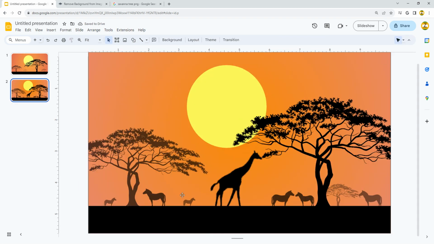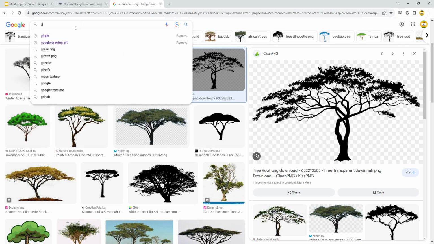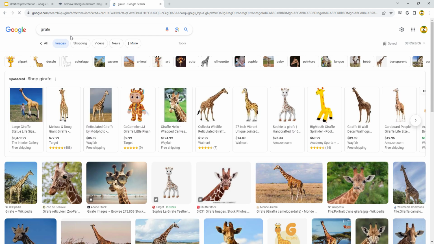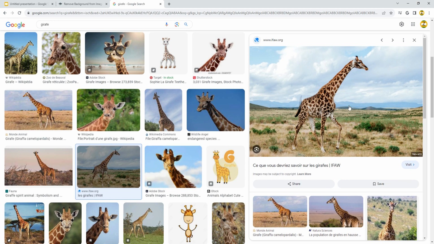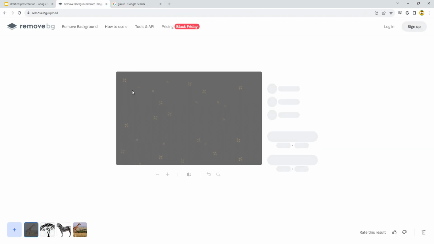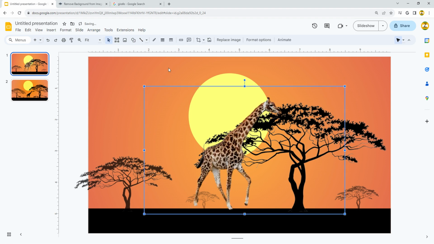Next up is the giraffe, or giraffes, so just look up giraffe, find an image of a giraffe, this one's fine, and put that in remove.bg, and put that PNG that it created into the slideshow, crop it down by double clicking and dragging on the black things just to make it more manageable.